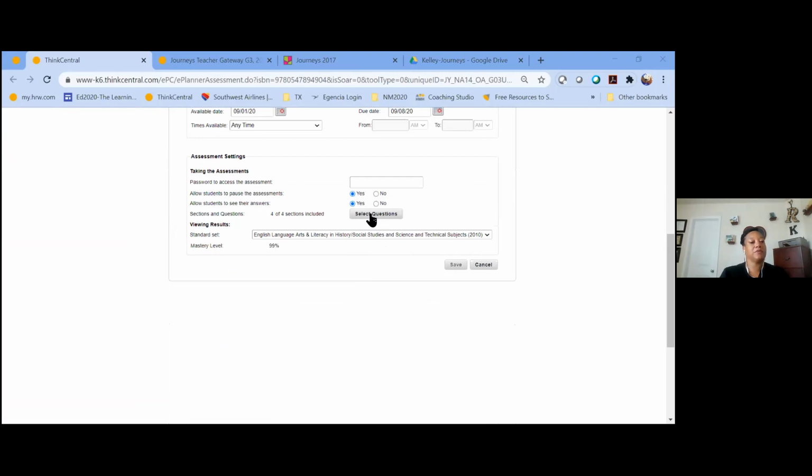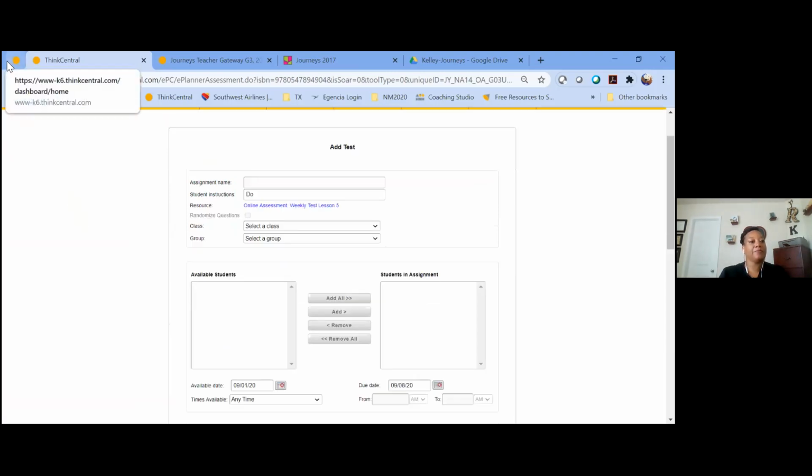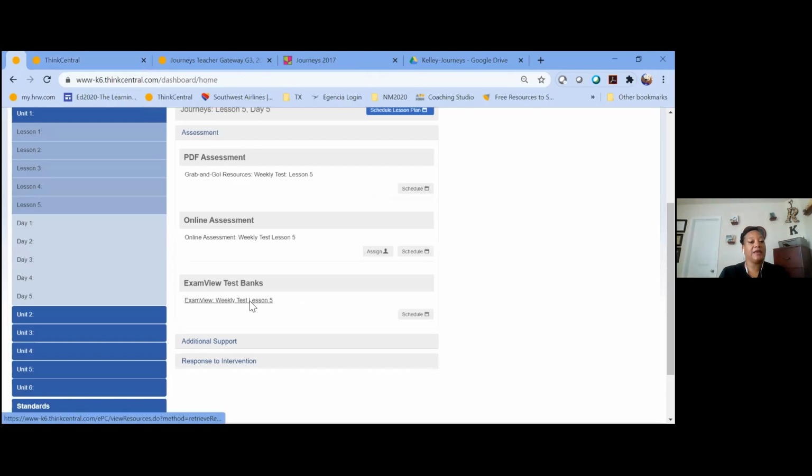Okay, thank you. Yes. The other part is, let's just say I needed another layer of something to work with. There is the exam view, which is its own test bank, that I can download that software and I can use that as well.